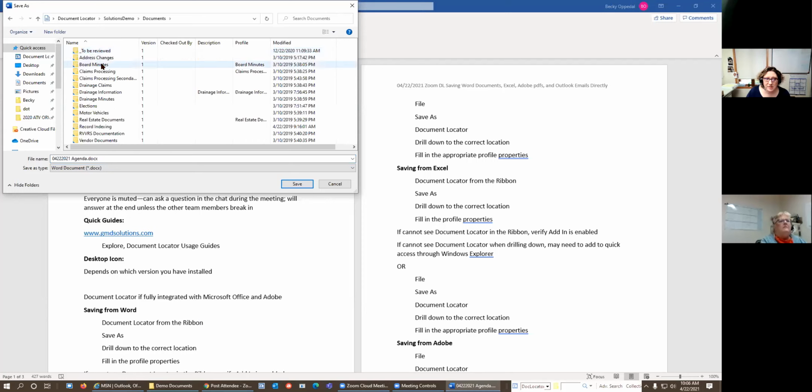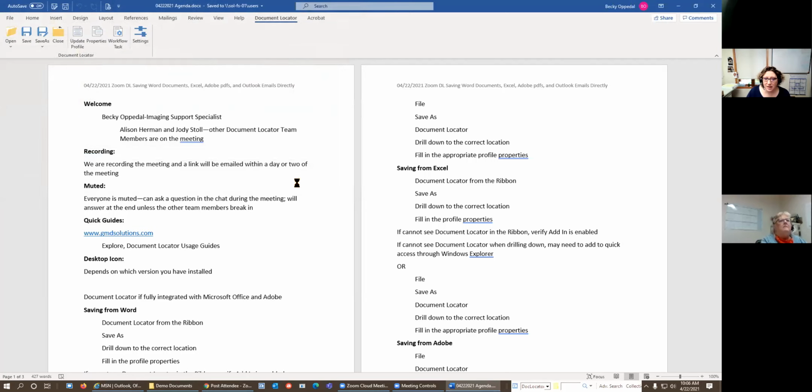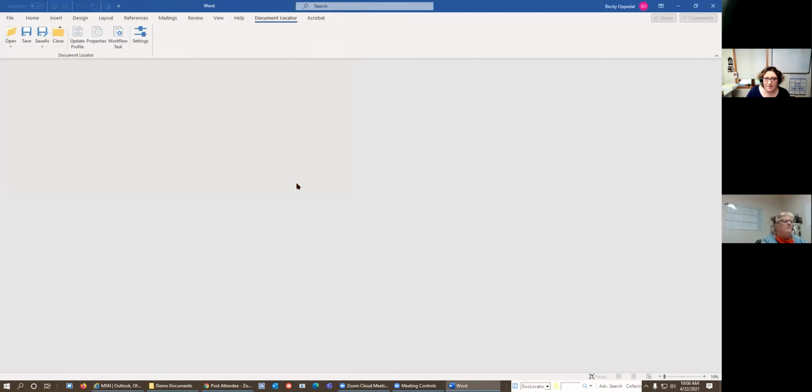So I'm going to go into Documents, and I'm going to say it's a board minutes or board document agenda, Board of Supervisors agenda. So I'm going to go ahead and click on the highest level that I need to. I'm going to click on Open and then Save. So the highest level folder that I need to, I'm going to go ahead and click on Save.